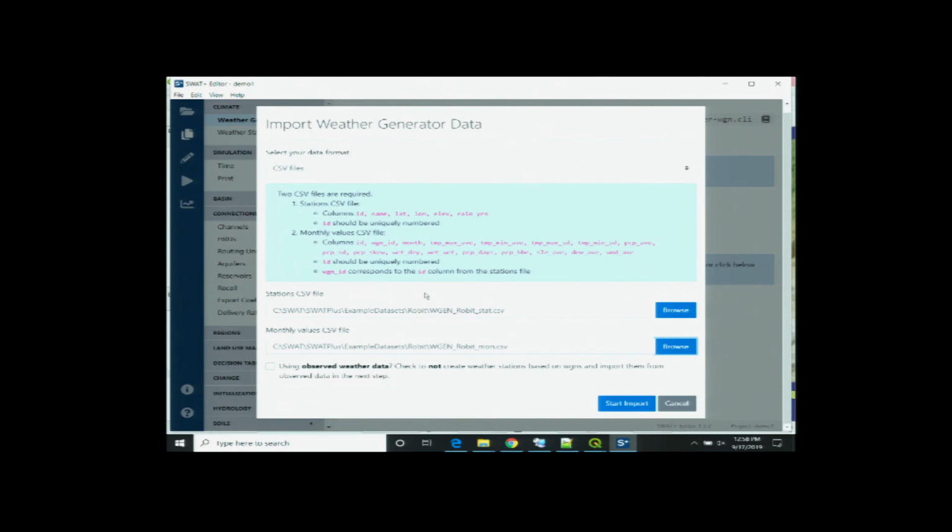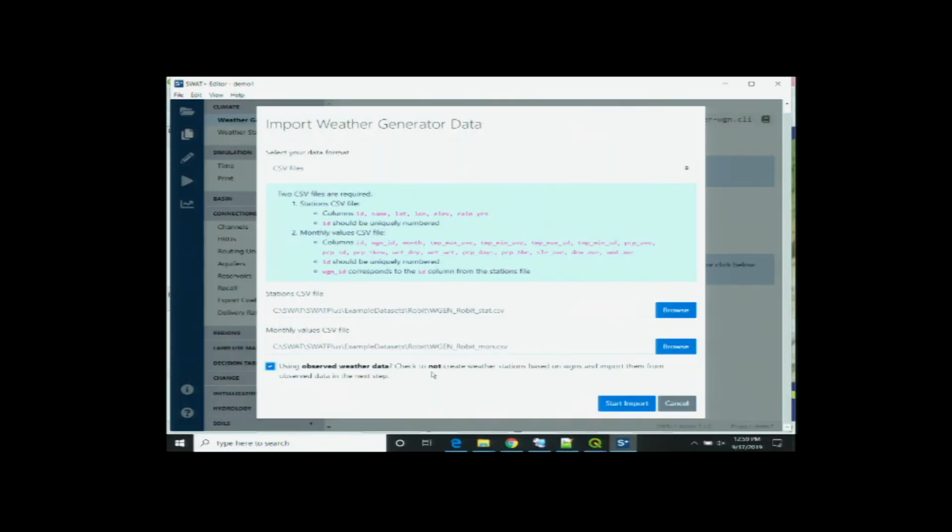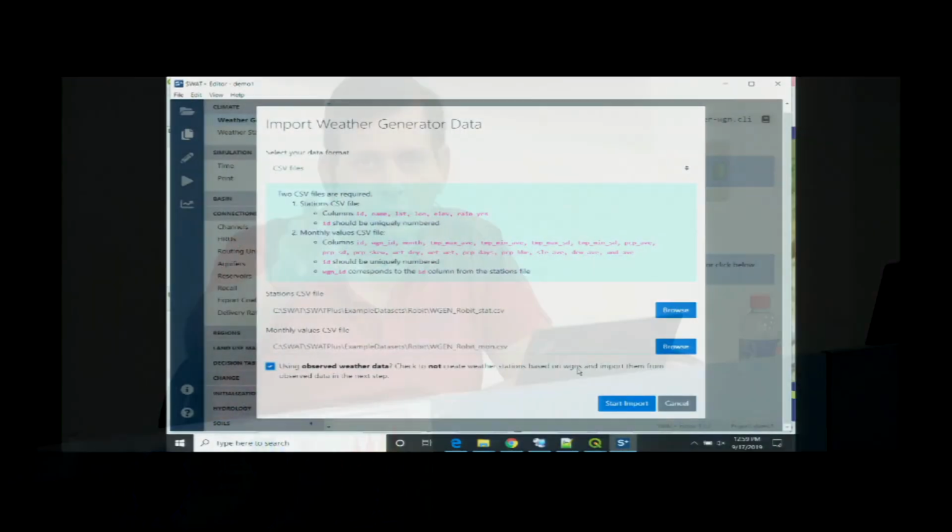If you are going to use an observed data set, in addition to this, you can say, here is my daily rainfall, here is my daily temperature. Then check this box. Once you check this box, it is not going to create weather data based on WGN. It's going to expect you to provide the daily data, the temperature data, the precipitation data, and so on. So click Start Import.